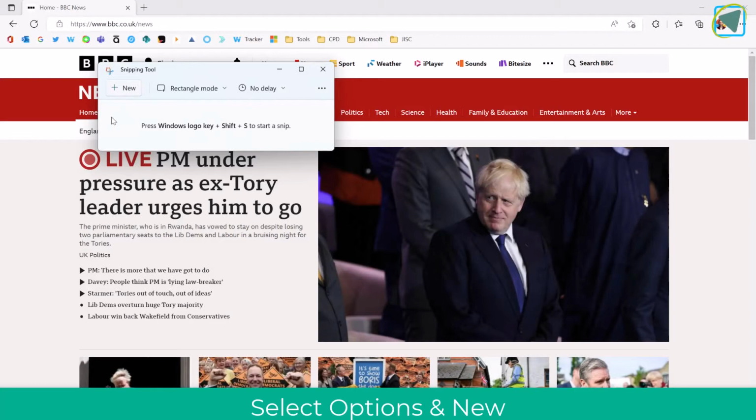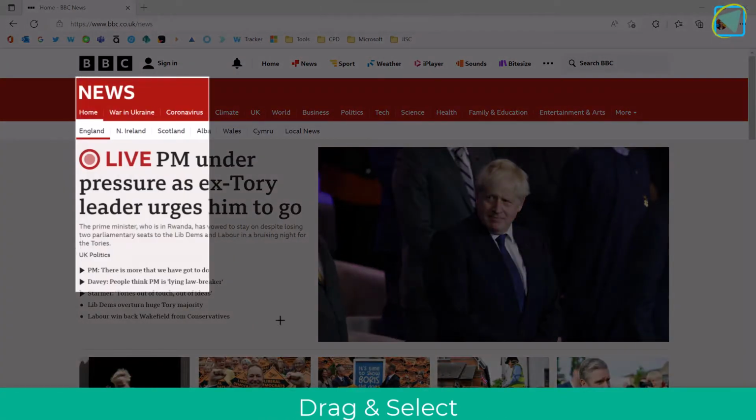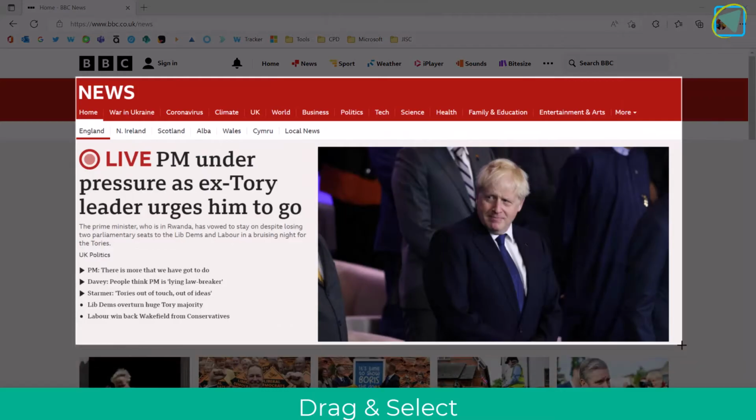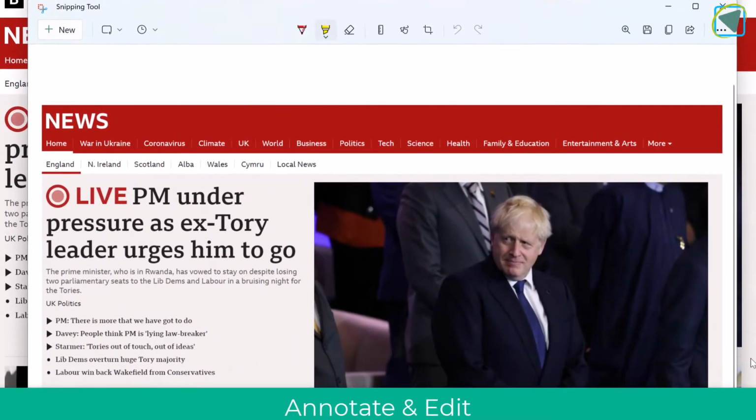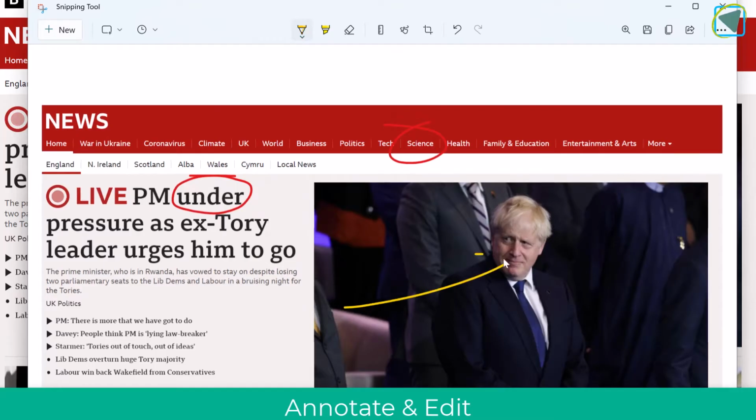But let's have a look now at pressing new and seeing what happens with rectangle mode. You'll see the screen dims, and then what you can do is select just part of the website or document, whatever you want to take a picture of, and then this document editor will open up, and you can choose if you wish to edit this as well. You don't have to, but you can, and you can highlight documents as well.